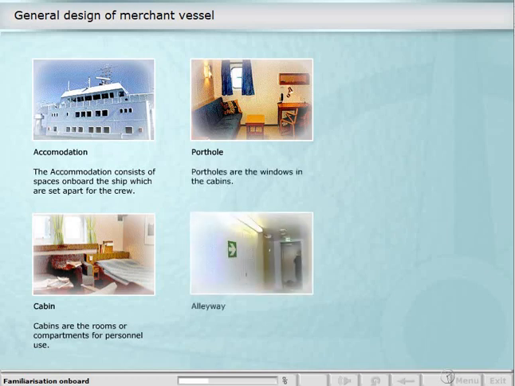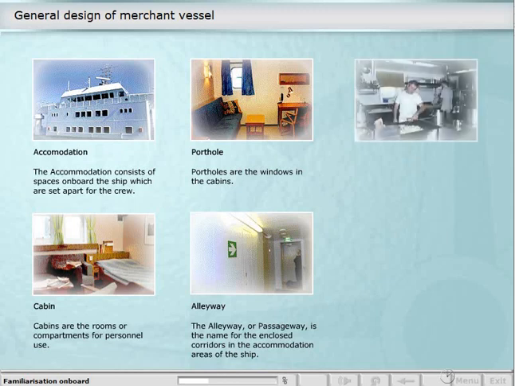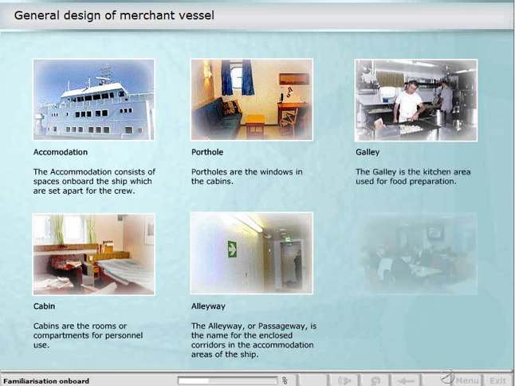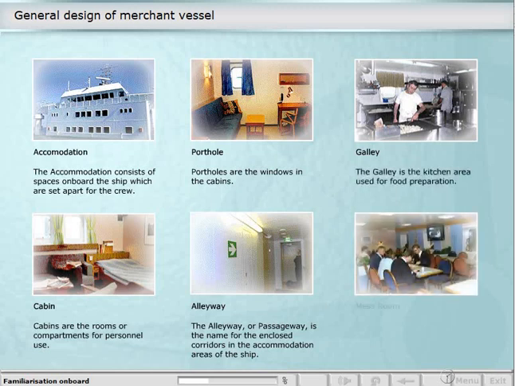Alleyway. The alleyway, or passageway, is the name for the enclosed corridors in the accommodation areas of the ship. Galley. The galley is the kitchen area used for food preparation. Mess room. The mess room is the place where the crew eats their meals.